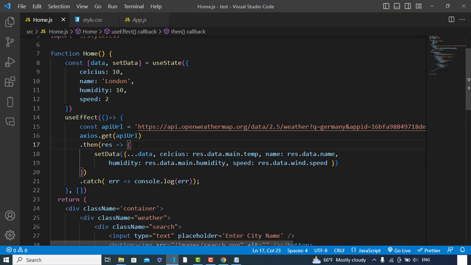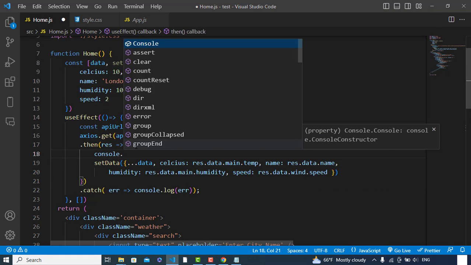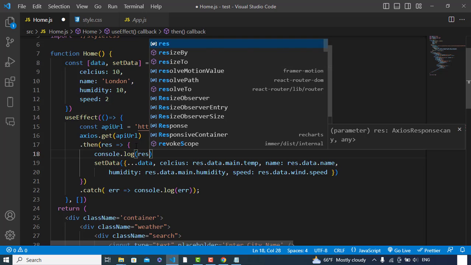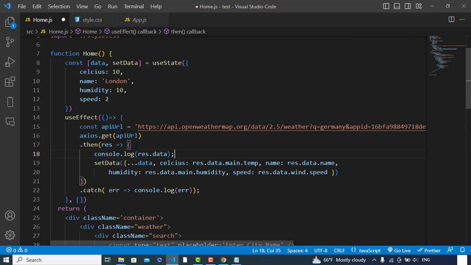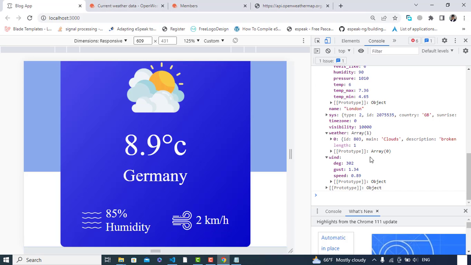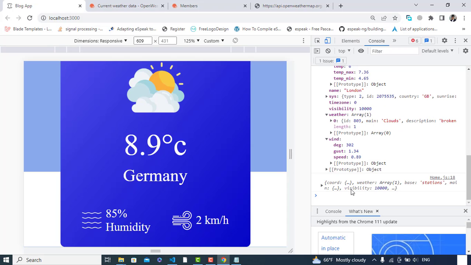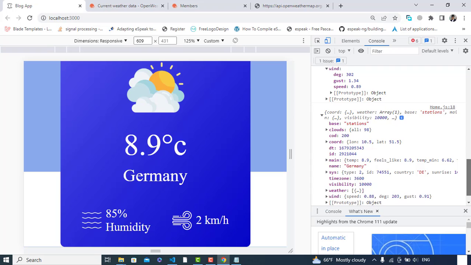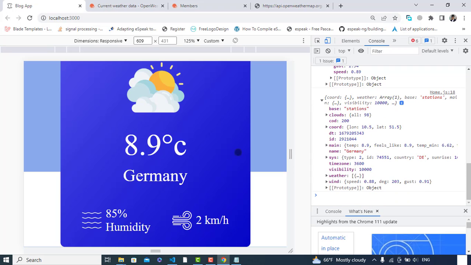Let's come here on the top. We will console.log result.data. Now let's check it. We will display the Germany related data. See this. Okay, now let's check it. Yeah, first of all the name Germany.